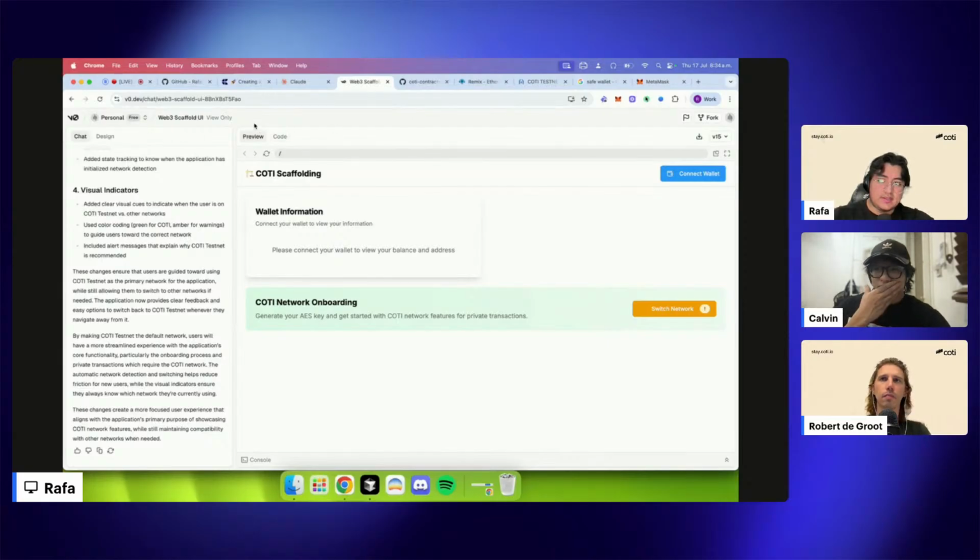There is like a scaffolding already. Scaffolding means a project that already has the config, already has the features that... okay. Also, I share it with you here.